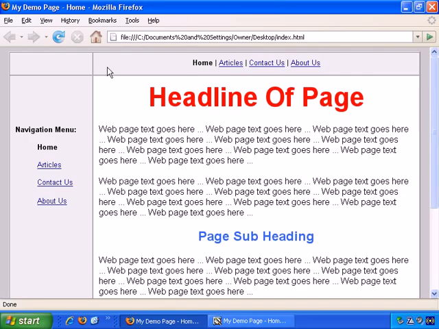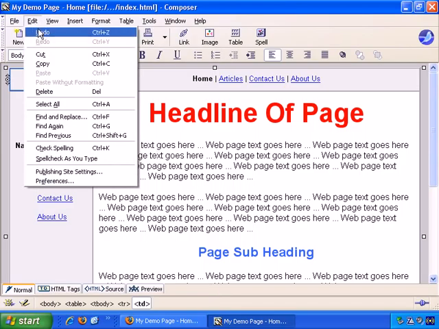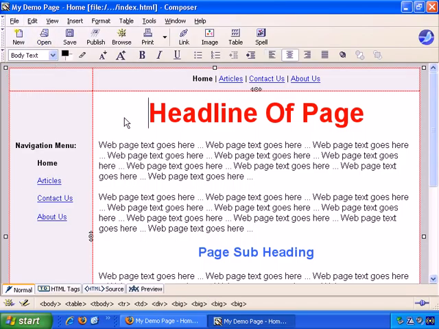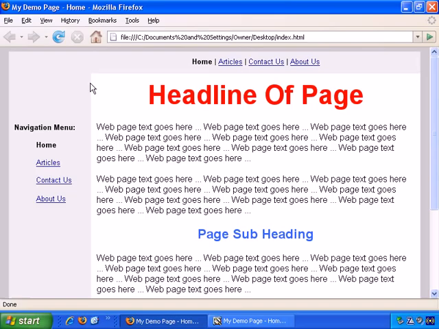I want to make the internal borders invisible and just the external one visible. So this is one way to do that. Go back to Composer, and let's undo that change so we're back to invisible borders. And just save that, back to the browser and refresh, and you see the borders are invisible again. Back to Composer.